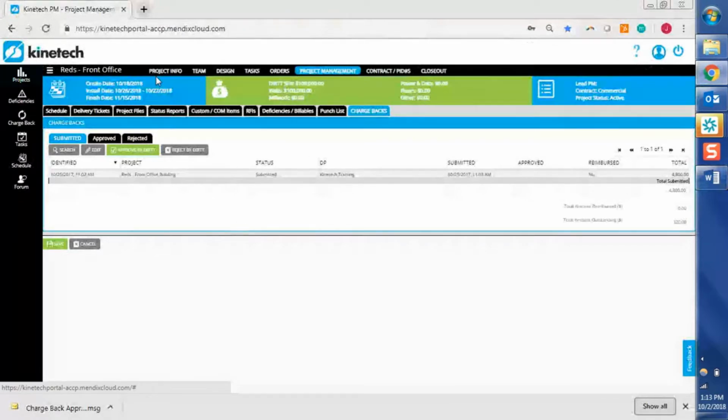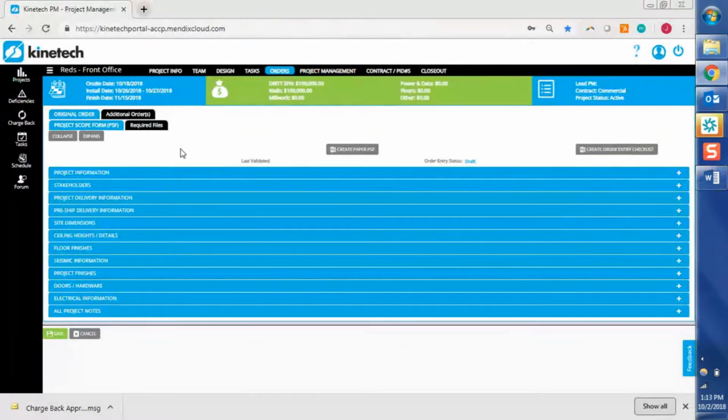Within the project here, we've got several tabs up at the top, and this project management tab is a little bit special. This is the one with all of the sub-tabs to it. The one that we're going to go to now, as I mentioned, is for orders. So you go ahead and click on the orders tab.